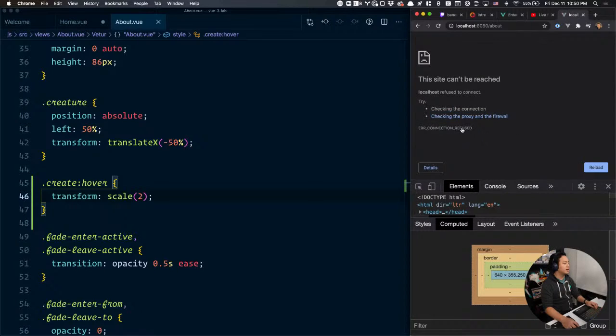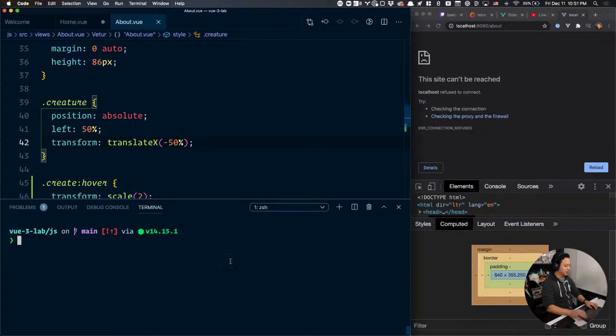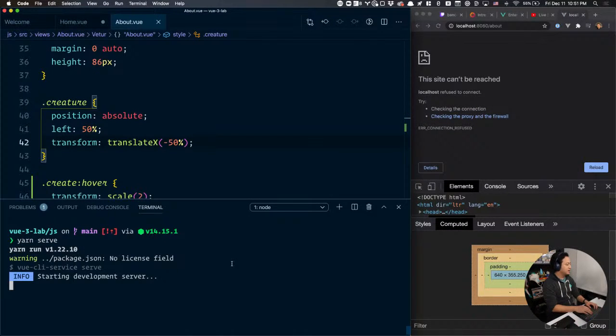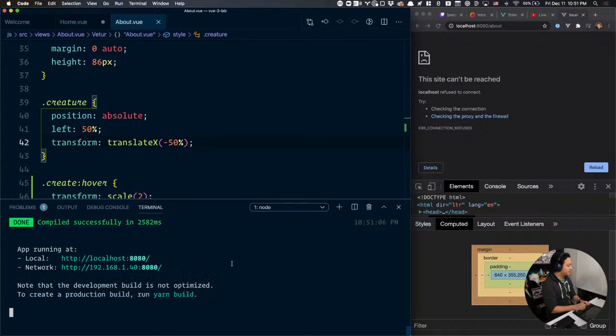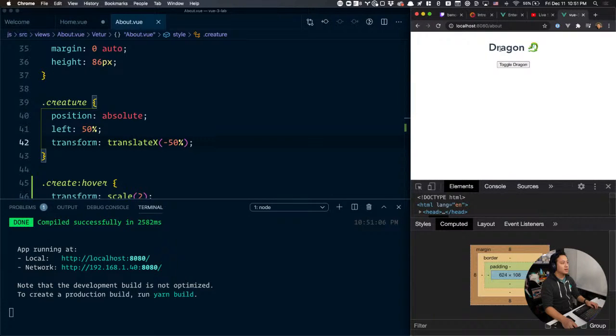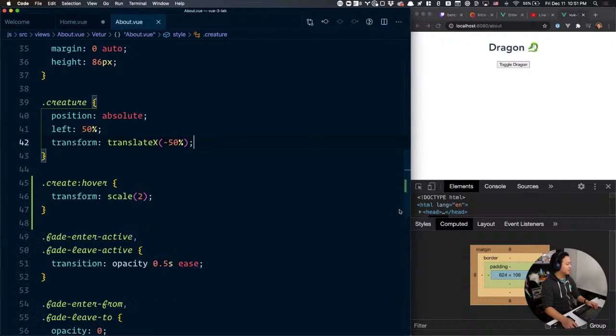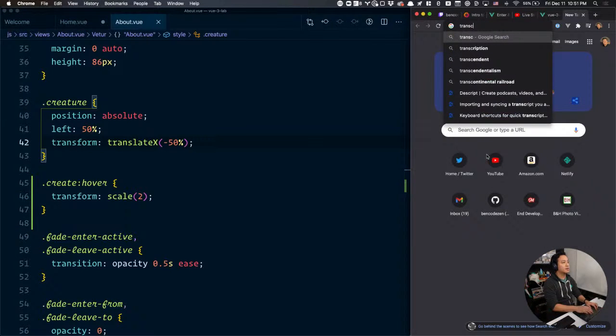refresh. Oh no, I broke it. How did I break it? Oh, I know why. I killed the local server. All right, refresh. And then, oh, I missed something. Transform scale.